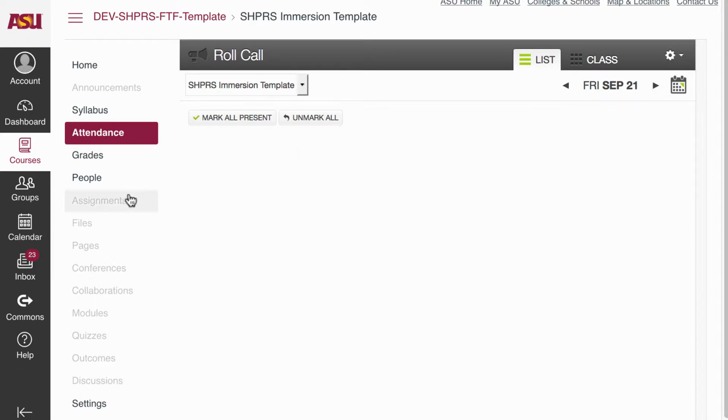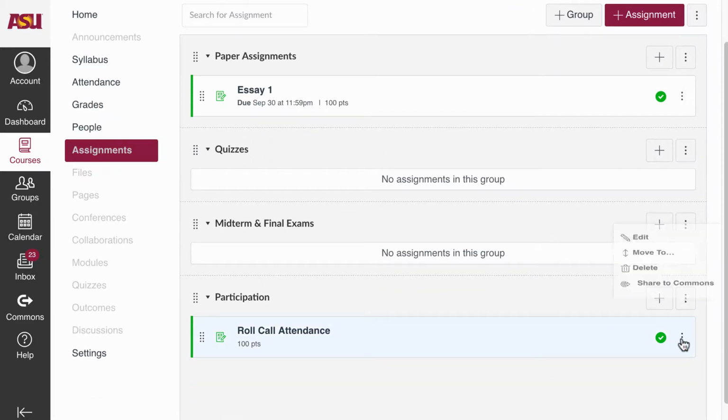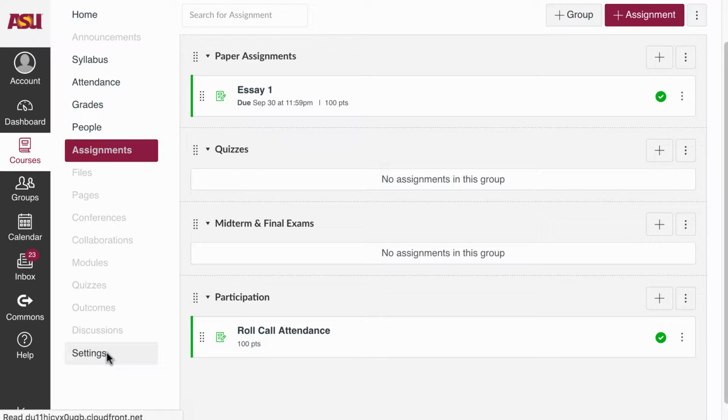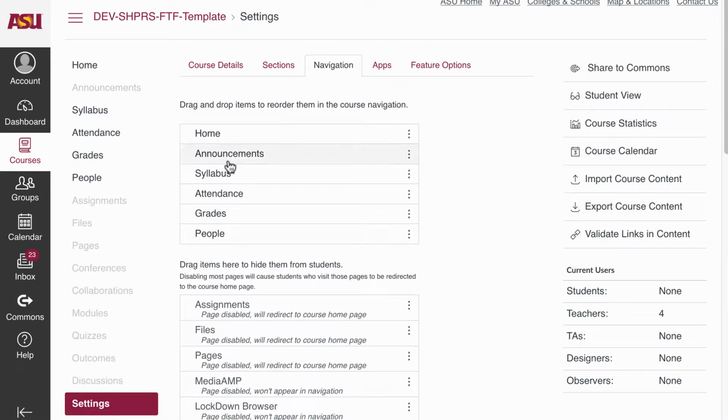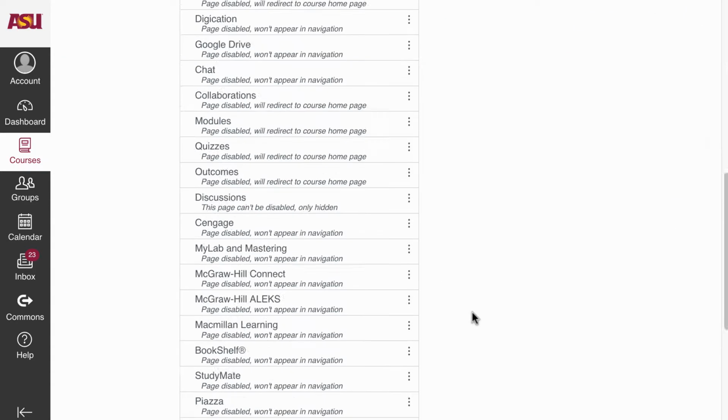If you don't want to use the attendance tool, delete it from this assignments page, and then go to Settings, Navigation, and then drag the attendance link below this line and then save. That will deactivate it.